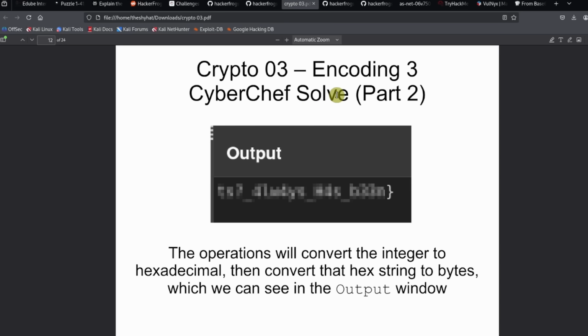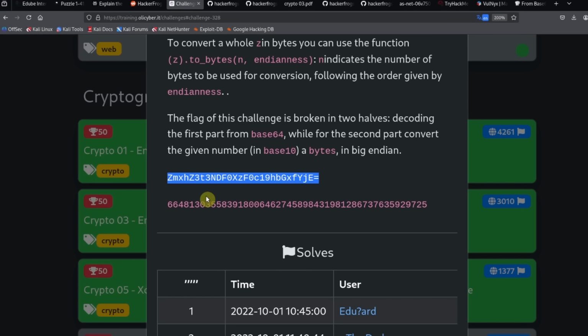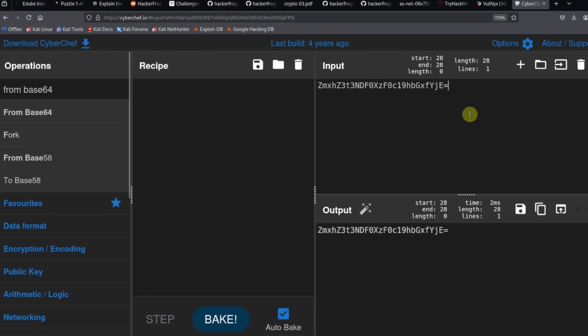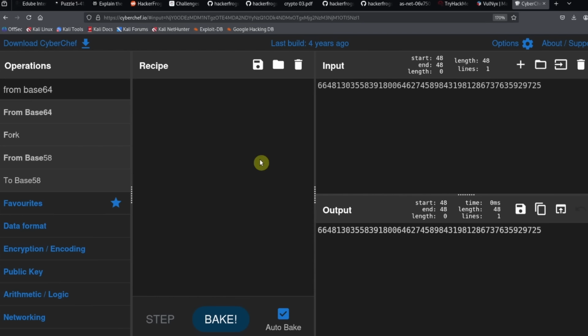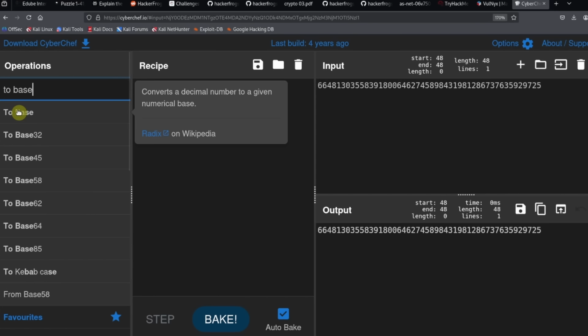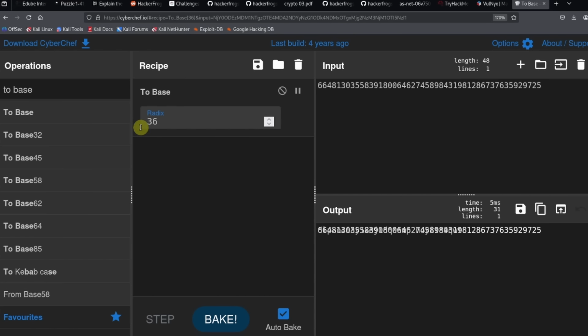Okay, let's demonstrate this. So here, the big number, we'll go over to CyberChef, and we will paste it into the input window. From here, we'll search for the operation toBase. So this one over here, drag it into the recipe box. And then the radix over here is going to specify the base we want to convert to. In this case, it's going to be 16.